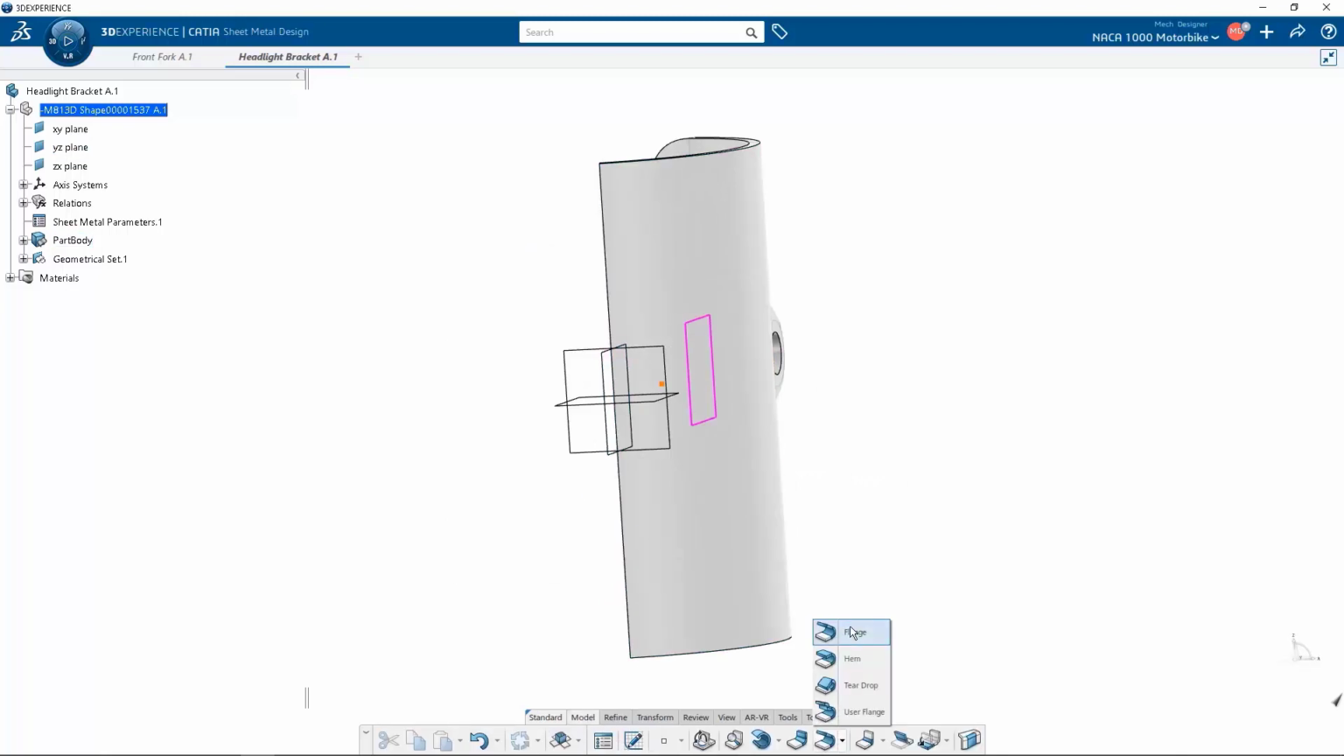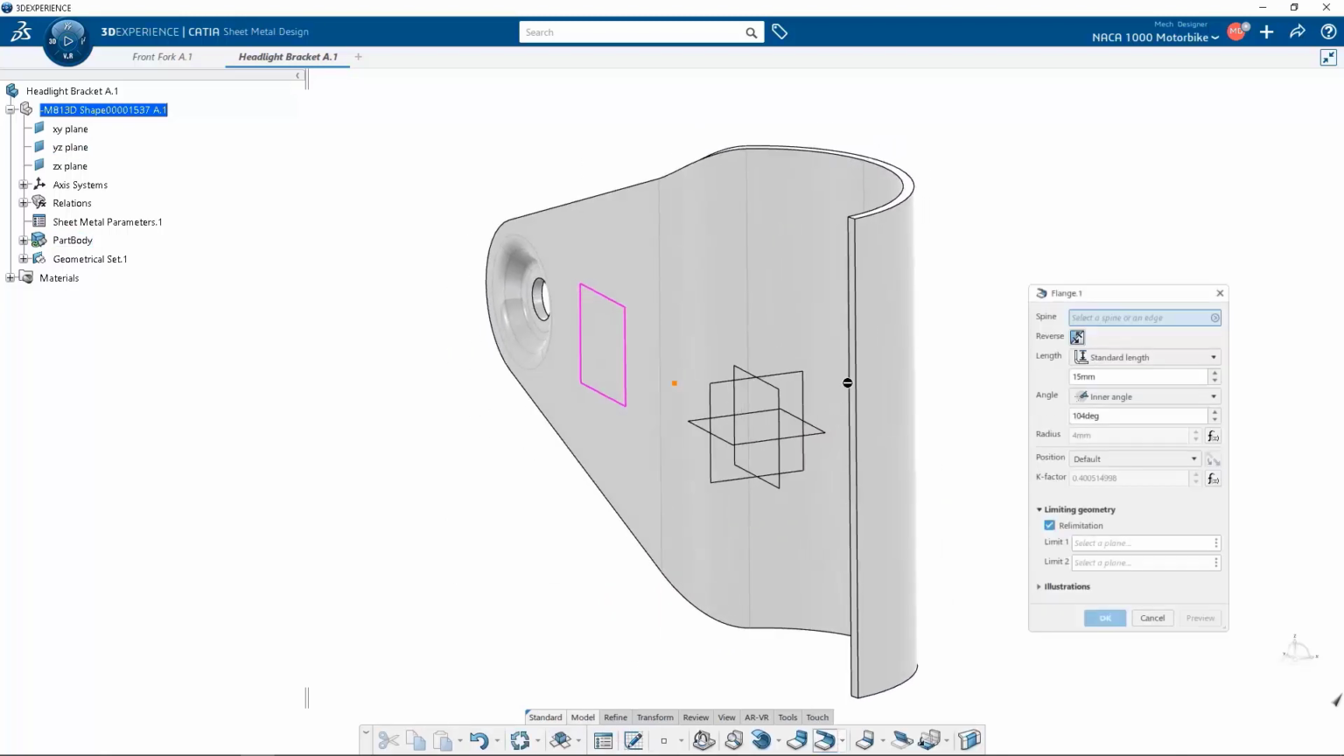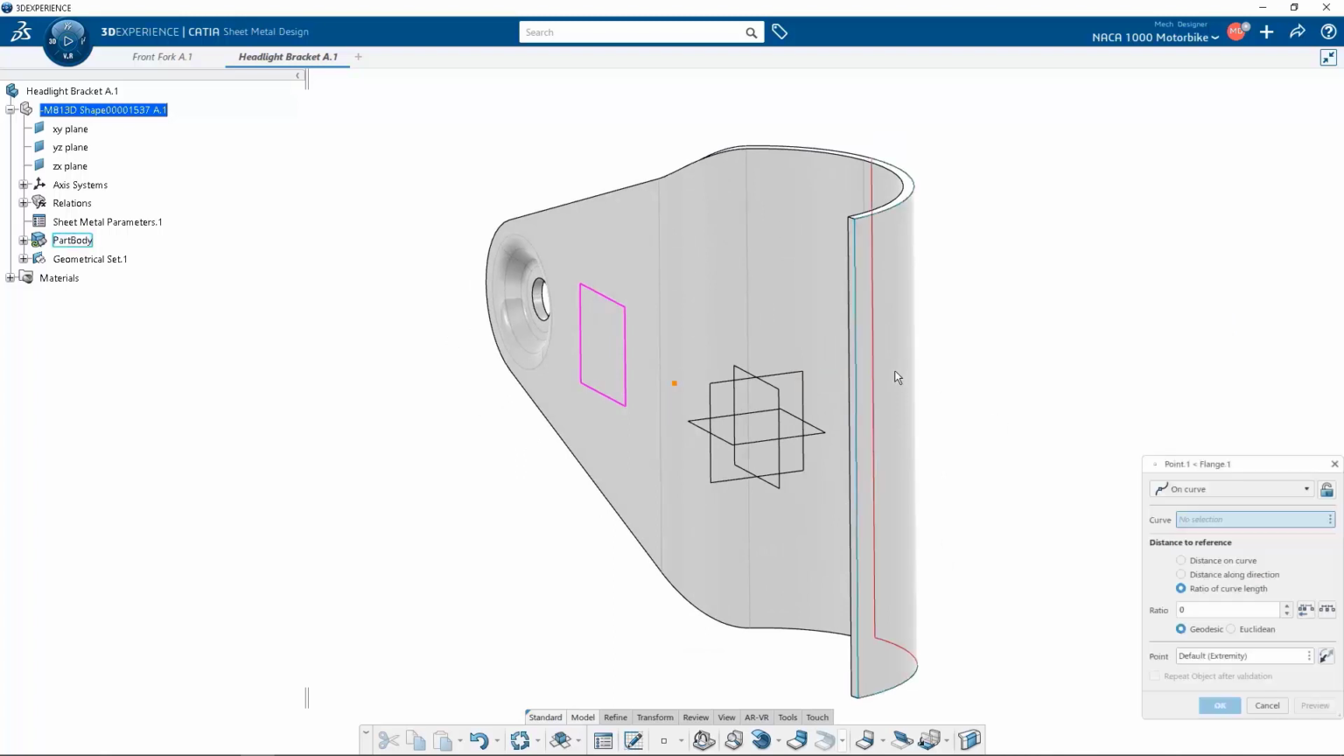Next, a flange is created to fix this part to its symmetrical one. Hence, the brackets can be well attached to the metallic tubes of the fork to support the motorcycle headlight.